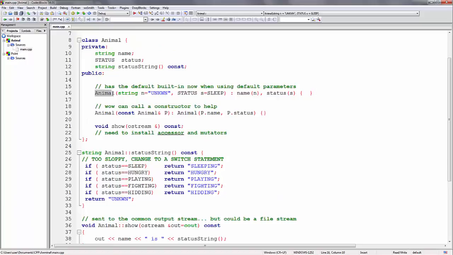Also take a look at animal. Animal says what is its N for name, unknown. What's its status? I'm assuming it's asleep. Notice I have default variables. When all the default variables are defined like this, you automatically get the default constructor too. So that means you have the blank constructor. And give N to name and give S to status.